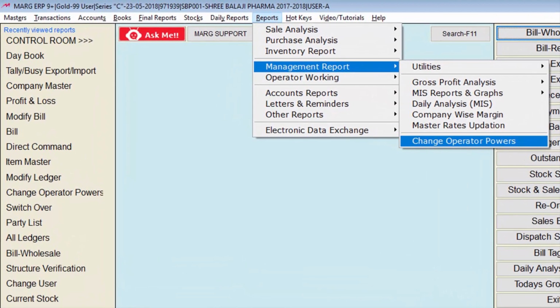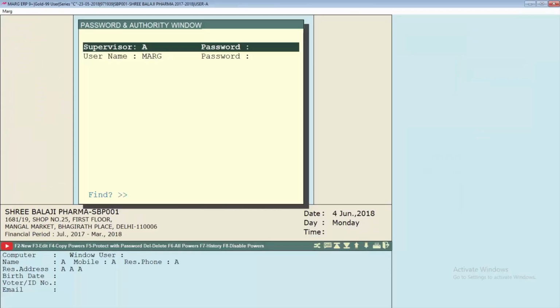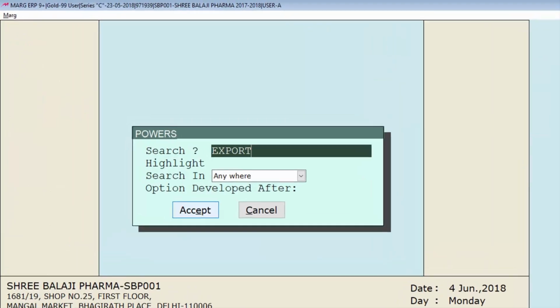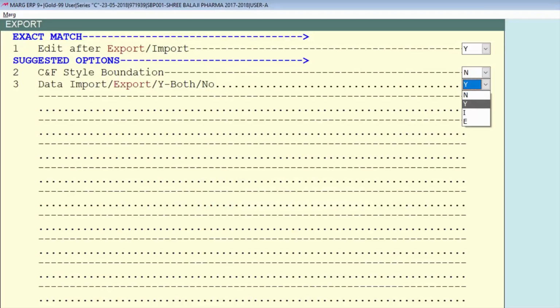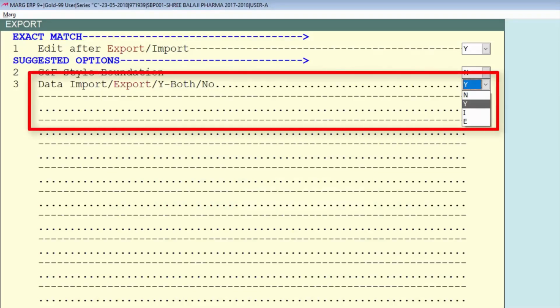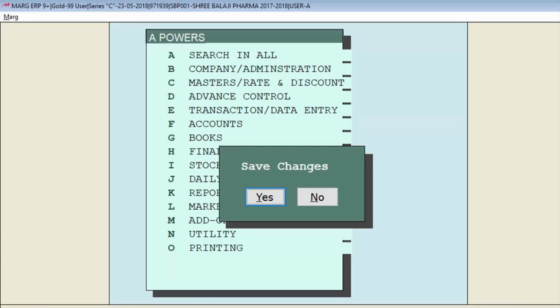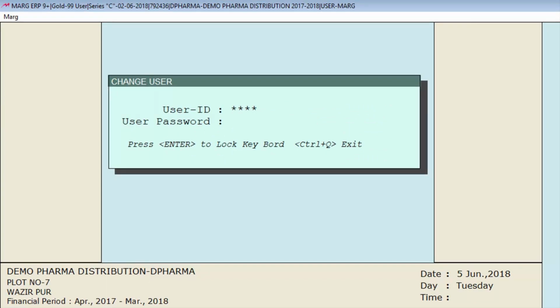After this, now you will change the power of the operator. For this, go to reports, then to management report and then come to change operator powers. Then select operator and press enter. Then search export, and from here set yes to the data import export option. Then save the changes by pressing the escape key, and then log in by pressing Ctrl+U.